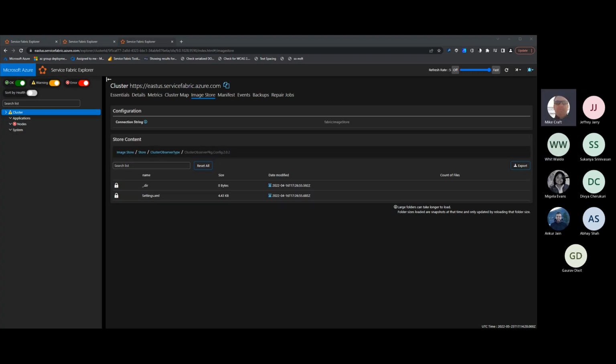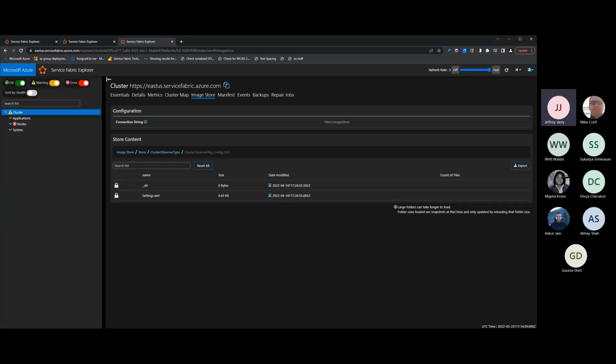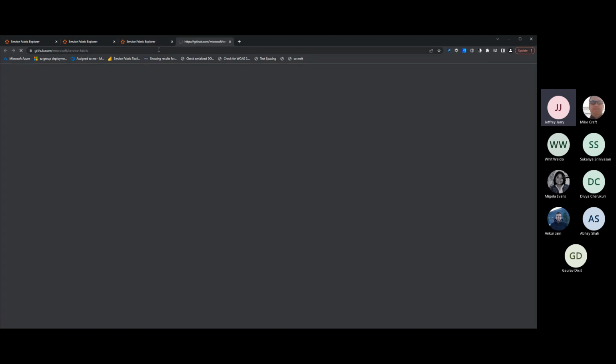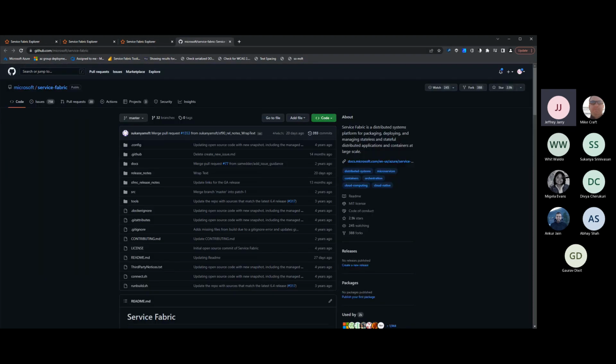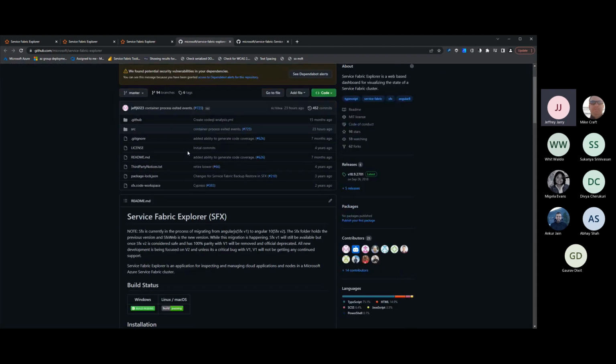Hey Jeffrey, since it's recorded, real quick, do you mind showing people how to actually submit a bug and how that kind of raw development process works? Absolutely. So my screen should still be sharing, right? Yes, perfect. So up here in the top right, you'll see we actually have 3 different options. You can report a bug on Service Fabric specifically, say if you have an issue with the runtime or PowerShell. And then if you're having an issue specifically with SFX, you can open one directly for Service Fabric Explorer.